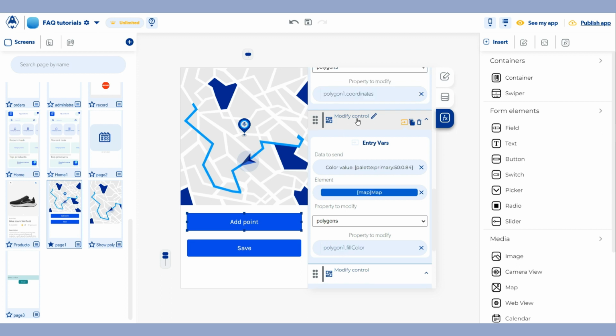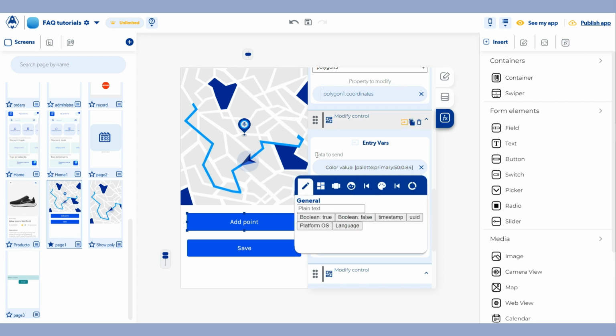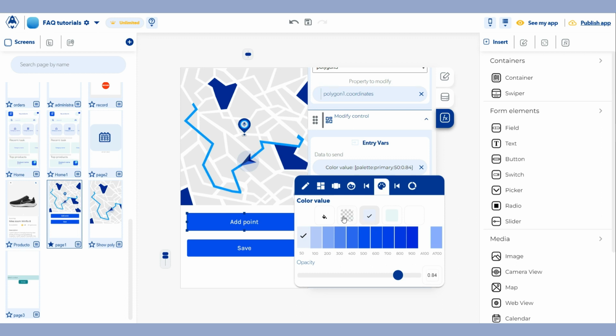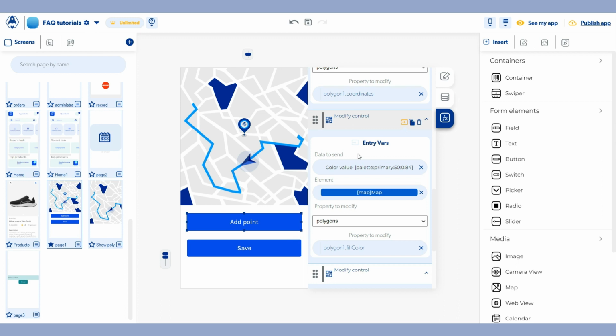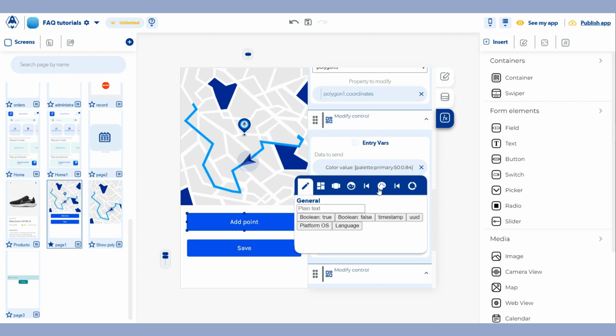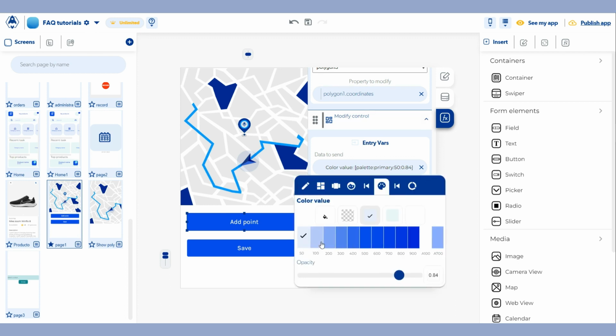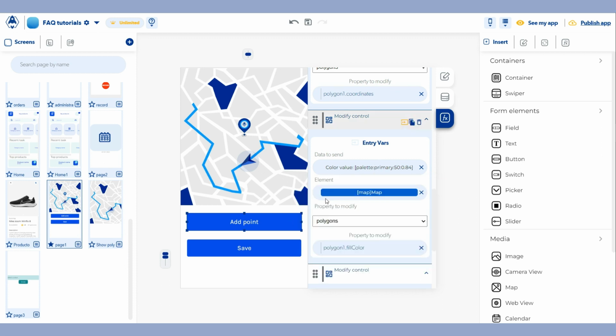And this modify control is to modify the fill color of the polygon that we are creating. So you can just send the color value. You can set this color from your palette, or you can also write a hex color code. For this case, I'm going to use this blue color with an opacity of 84%, so you can see it a little bit transparent when it's showing on the map.